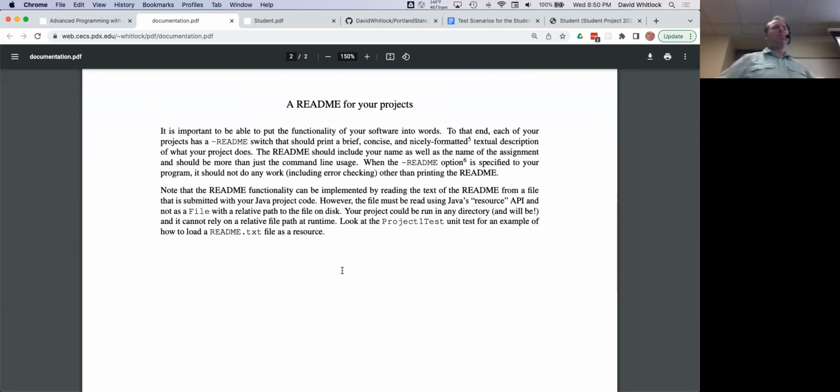Finally, the README. In addition to the POA and the javadocs, there is a -README flag on your project, and the whole idea is that this is the final concise description of what your project does. All the command line projects have a -README flag, and by the way, -README is in all caps. That should print a brief, concise, and nicely formatted text description of what your project does. Please make sure that includes your name as well as the name of the assignment.